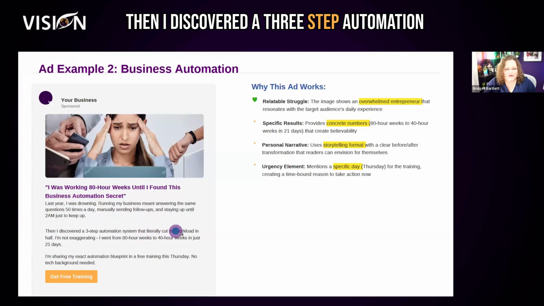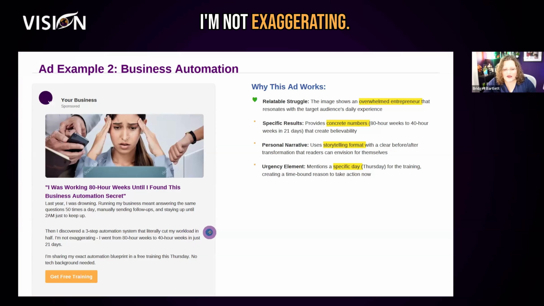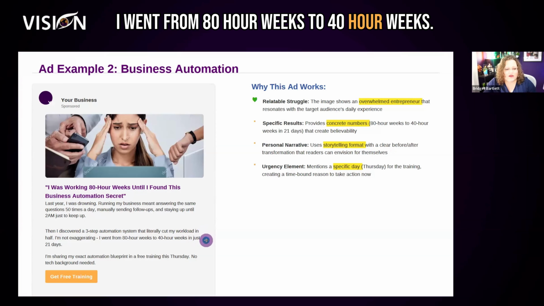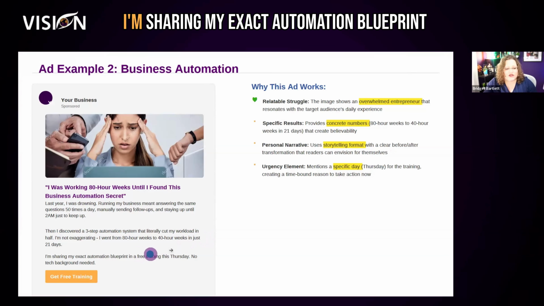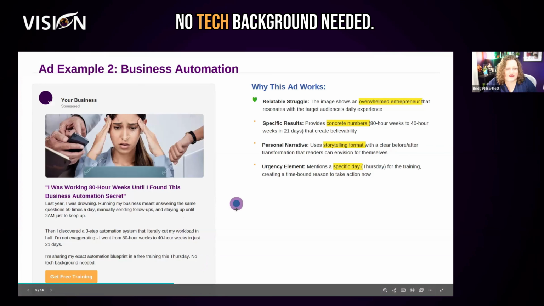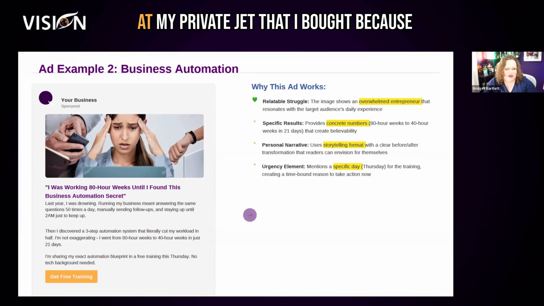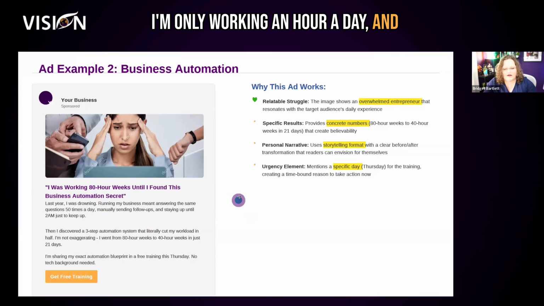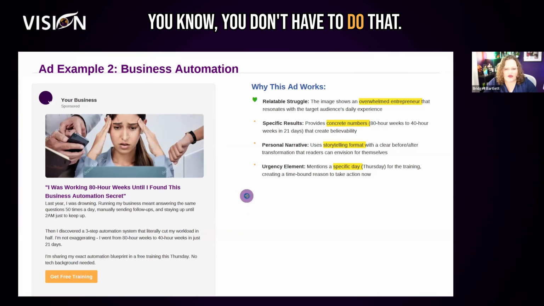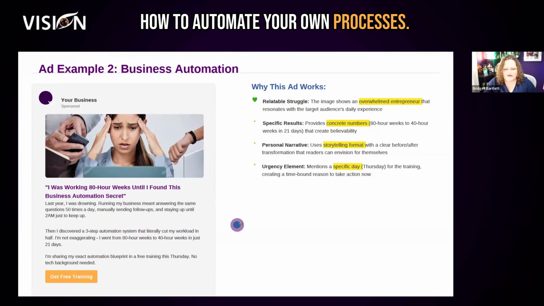"Then I discovered a 3-step automation system that literally cut my workflow in half. I'm not exaggerating. I went from 80-hour weeks to 40-hour weeks in just 21 days. I'm sharing my exact automation blueprint in a free training this Thursday, no tech background needed." And do you also see it's not saying, look at my private jet that I bought because I'm only working an hour a day? You don't have to do that. You don't have to be a 6-figure business owner to have discovered how to automate your own processes.